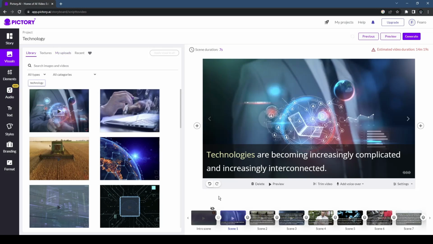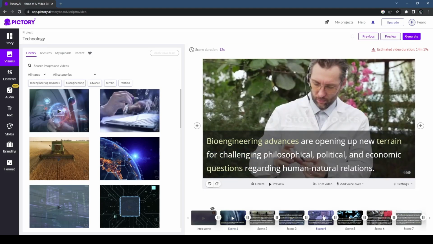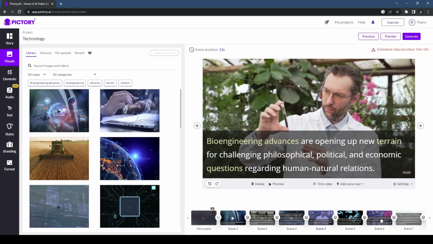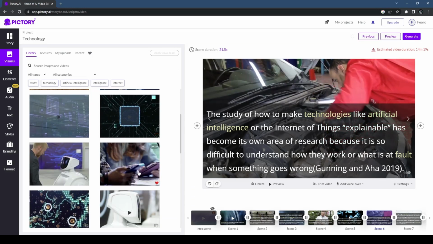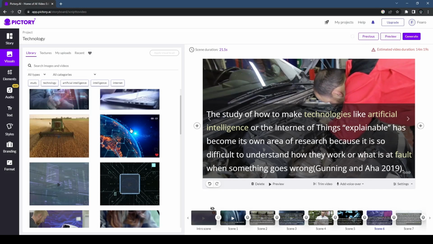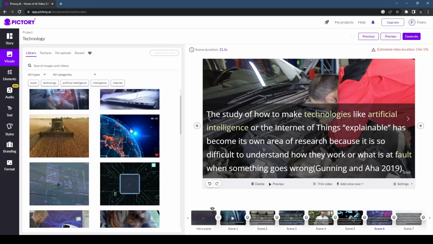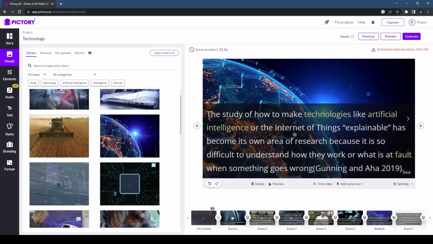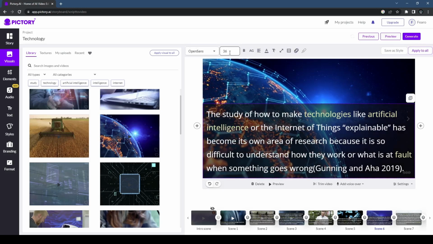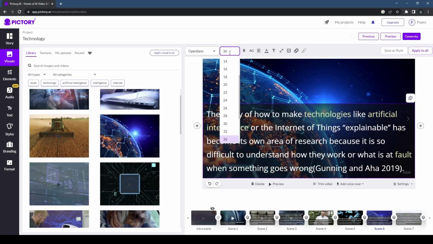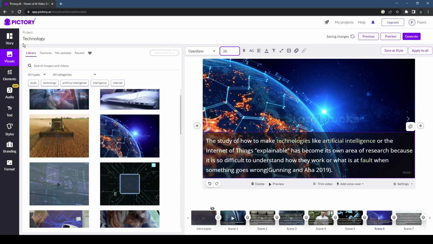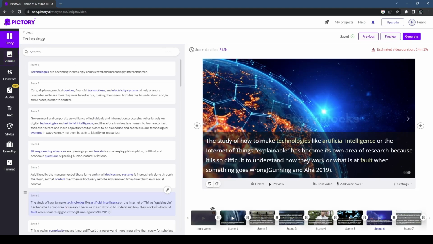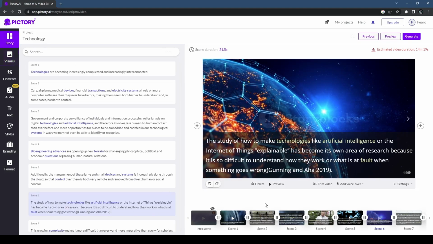Here you can change the clips that will be put on your video. Make sure to preview your video and change some if you don't like them. I don't like this one, so I'll change it. You can change the text size, font, etc. You can also edit what the text says if you want to make some small changes.